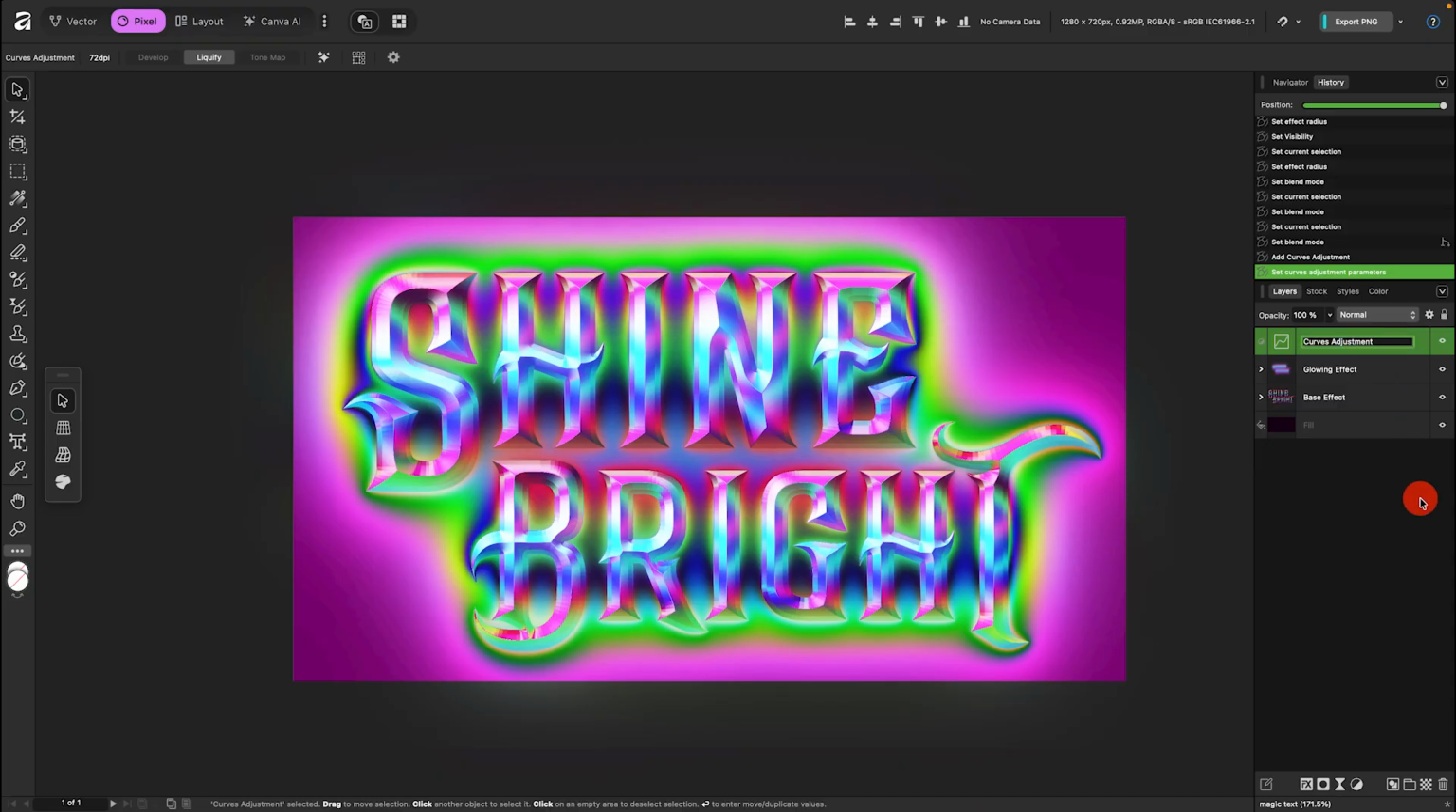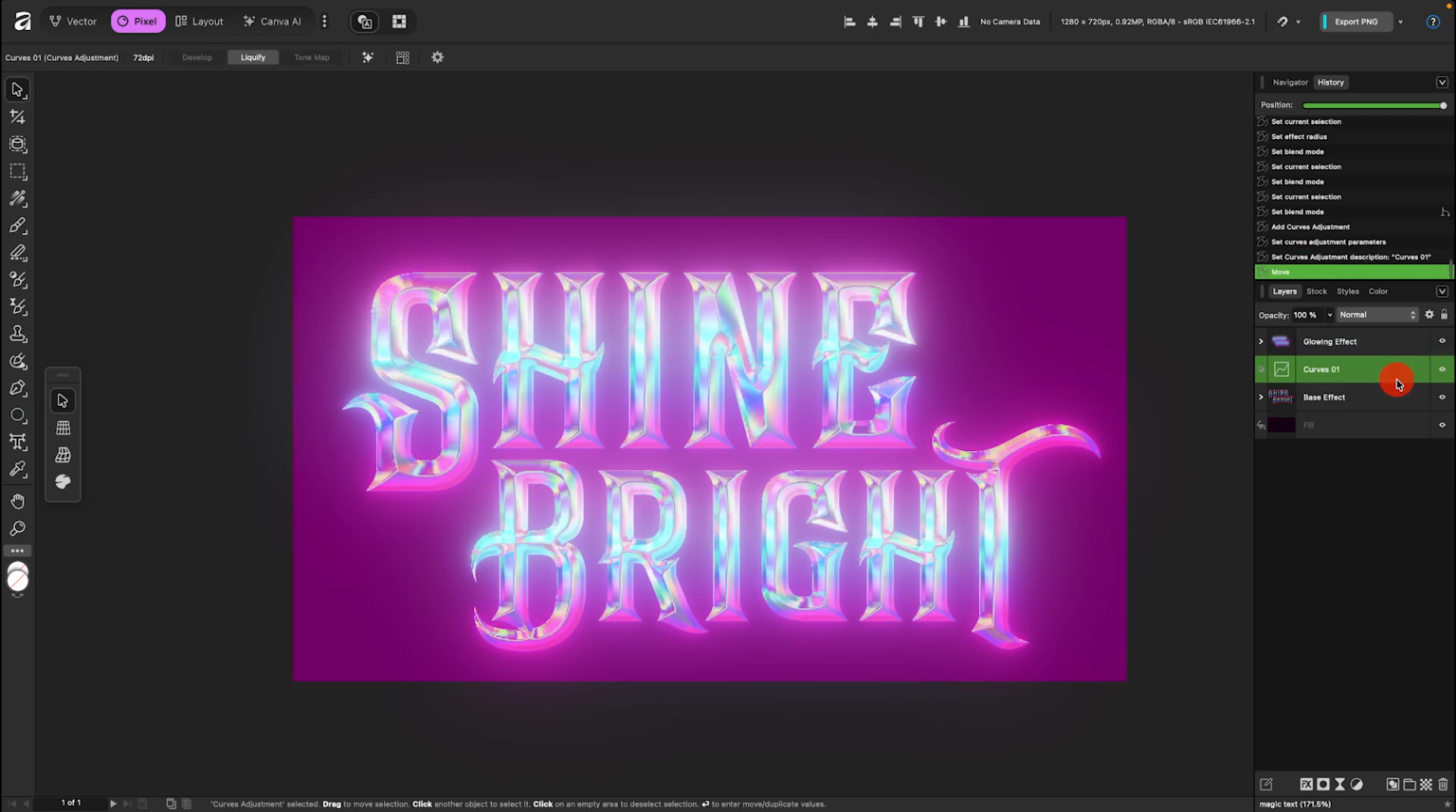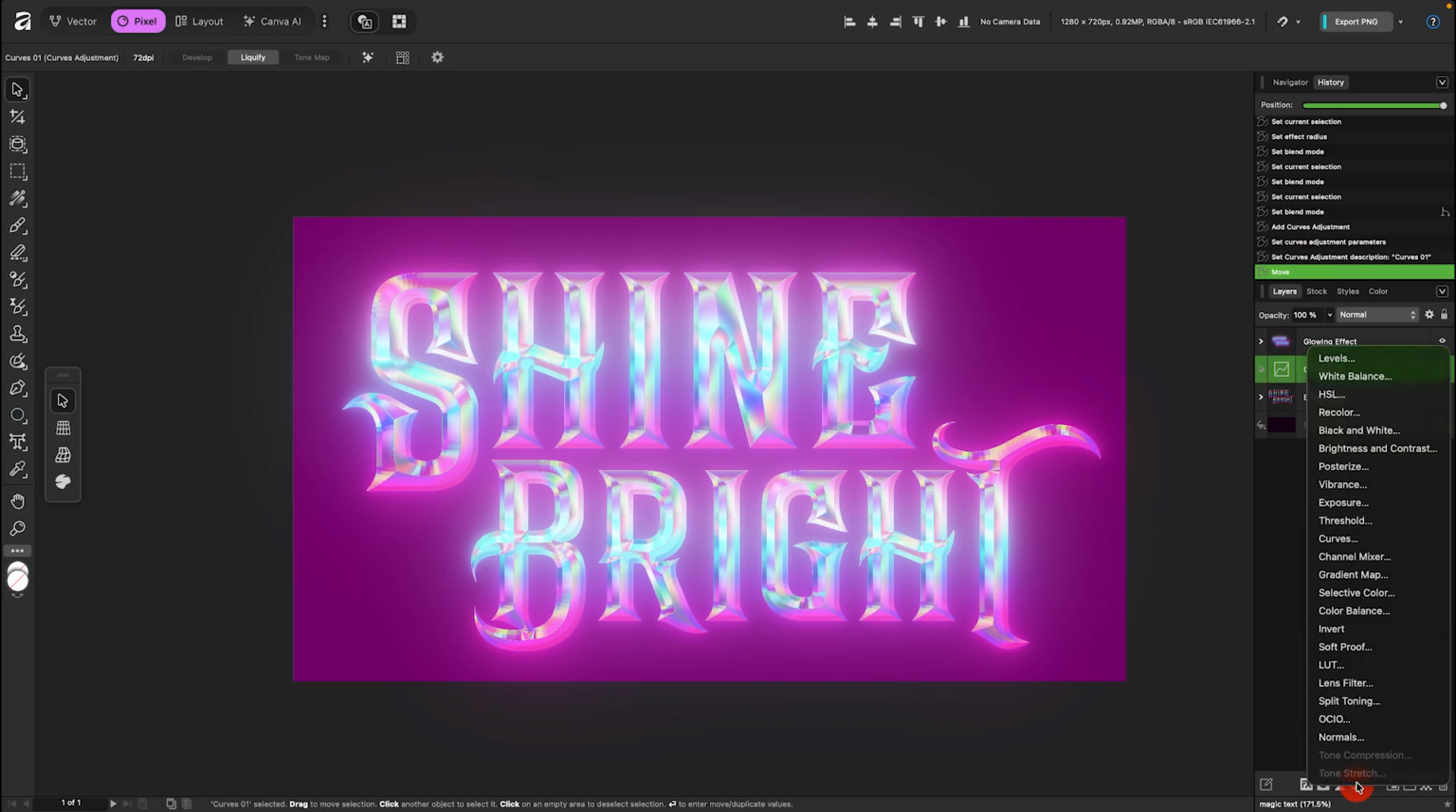Rename this adjustment Curves 1 because we're going to have 2 curve layers, and click and drag it so that it sits between your base effect and your glowing effect. Be careful not to drop it into any group. All right, let's add another curves layer.